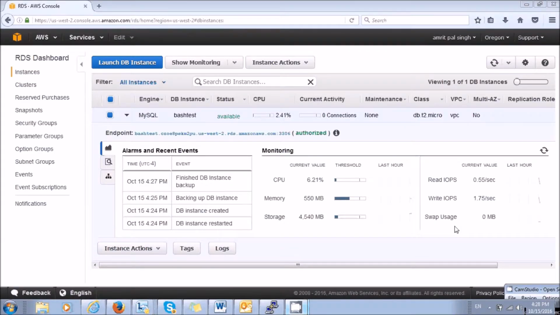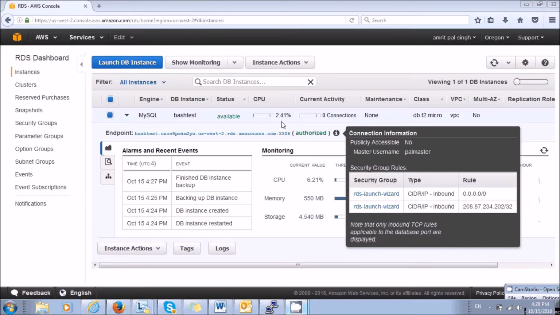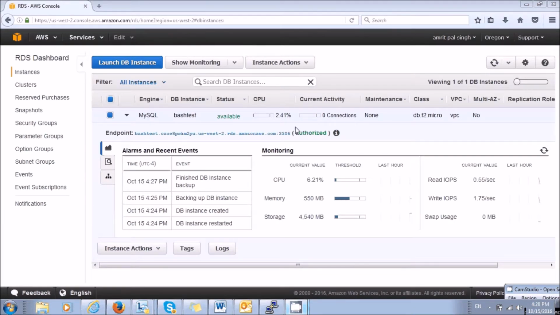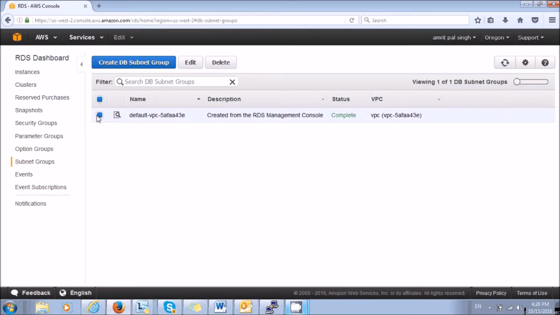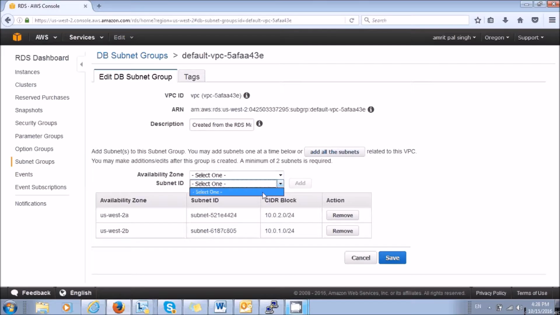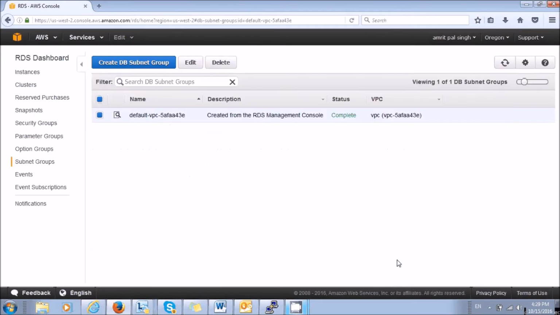After waiting around 11 minutes, my database is available now. RDS has created a backup snapshot for this database. This is my endpoint which is defined. Before using this endpoint, let's go to the security group and subnet group and add every subnet into it. Okay, I have just saved it and added it.